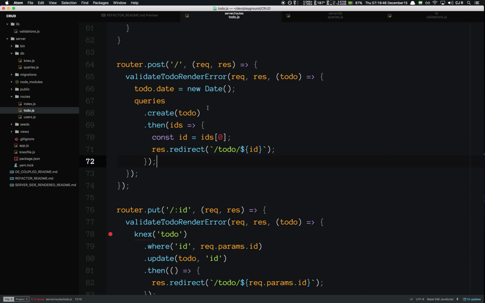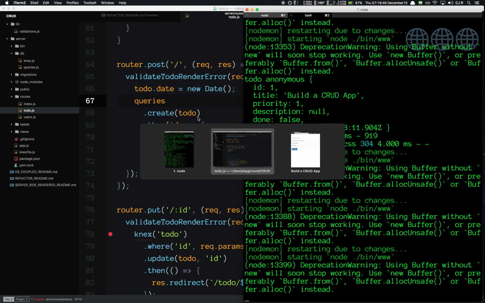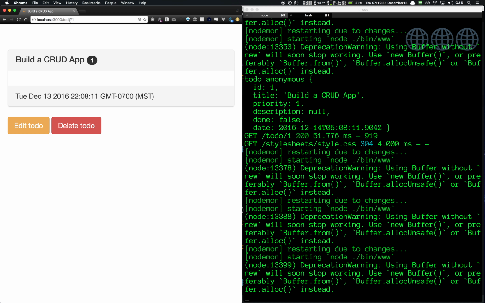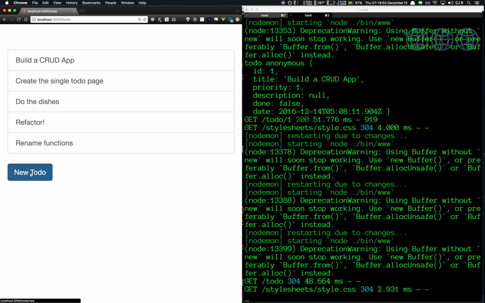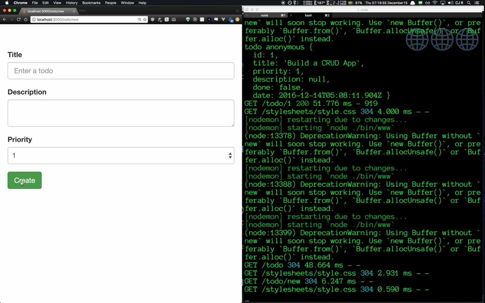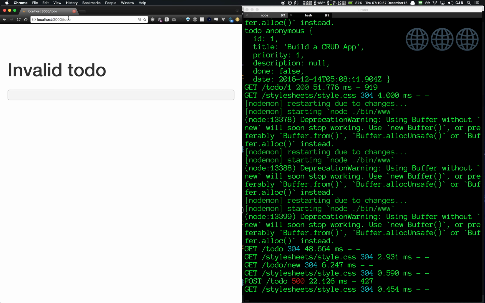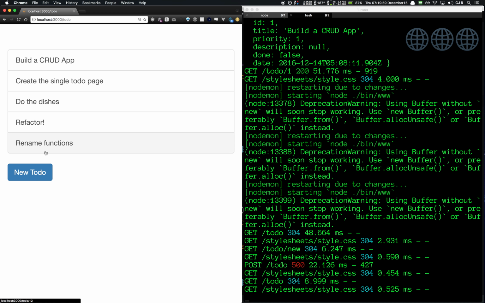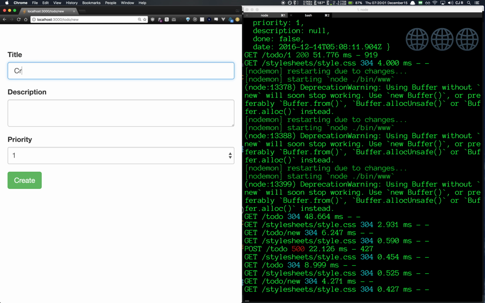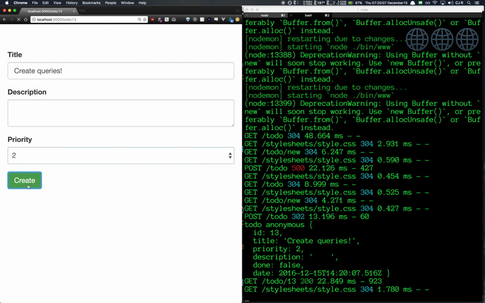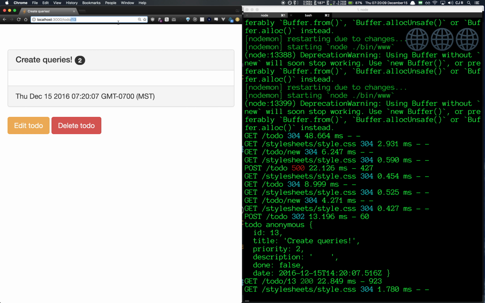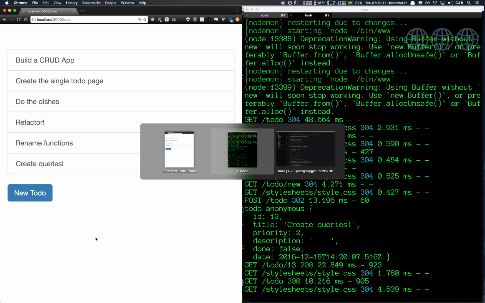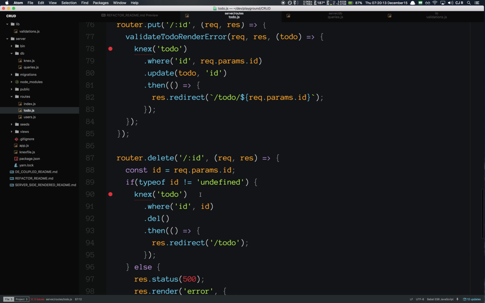So this was the create method. Let's make sure that still works. Go back over here, go to our to-dos, create a new to-do. Let's just see if the validation is still working. Okay, we actually have to type something in. So our new to-do is to create queries. And that still seems to work. It's there, cool. I think we have a couple more.